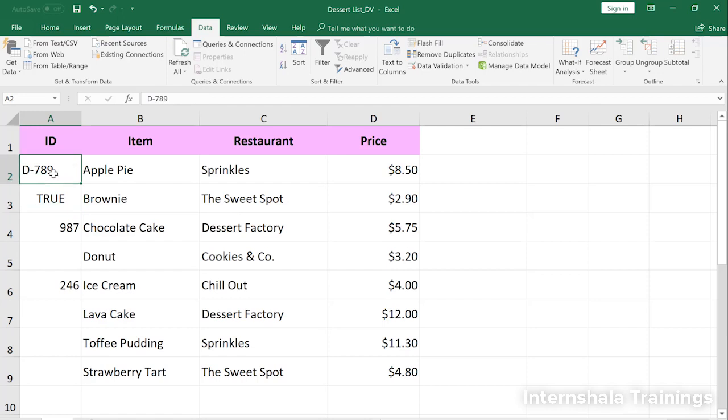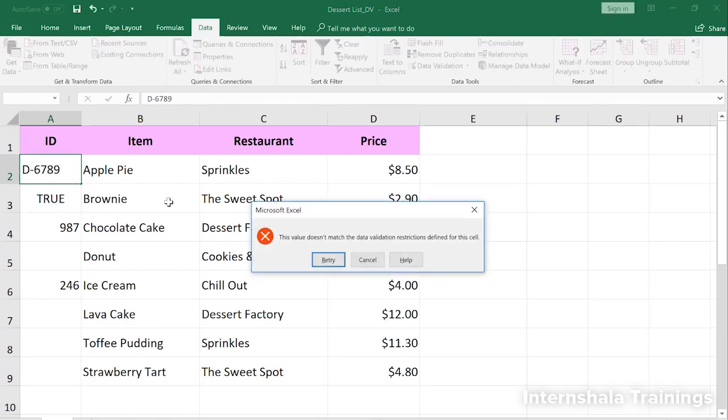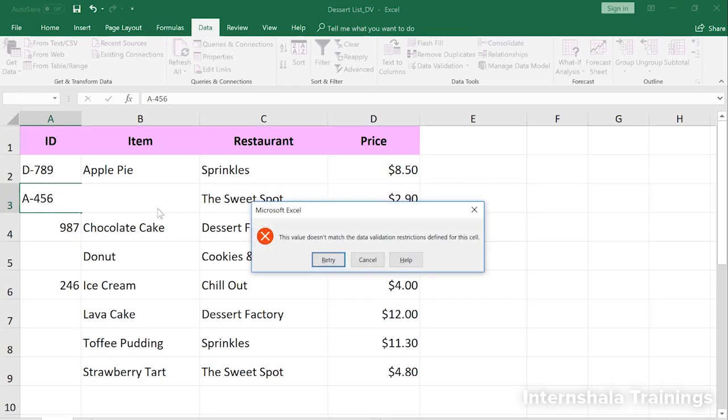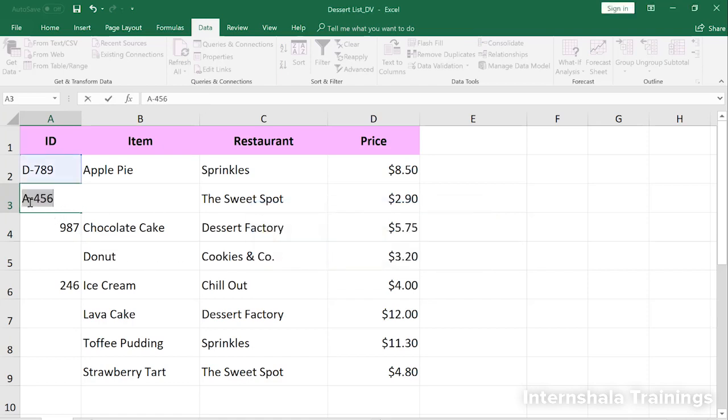Now let's try D-6789. And we get an error because although our value starts with a D dash, it is 6 characters long instead of 5. Let's try entering A-456 into the next cell, and again we get an error, but if we retry and change the A to M, Excel should accept the value. This can actually be quite a lot of fun once you get into it.